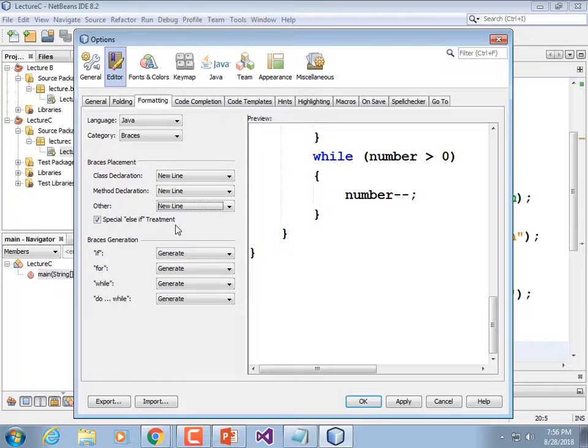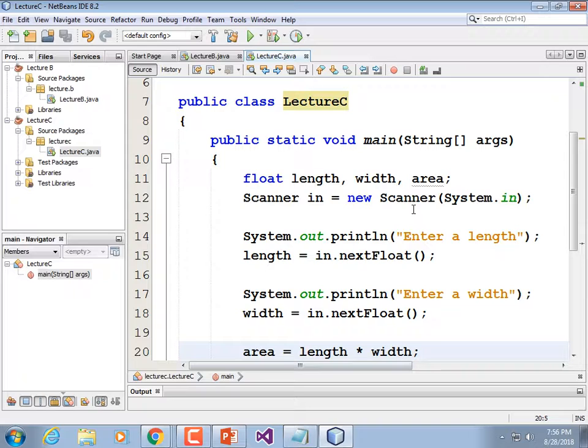Now that's the way I like it. But the programmers at Oracle and a whole bunch of other people out in the wild like to put the braces on the same line, not on the next line. That's the default for NetBeans. It's just your choice. I am going to do it my way.